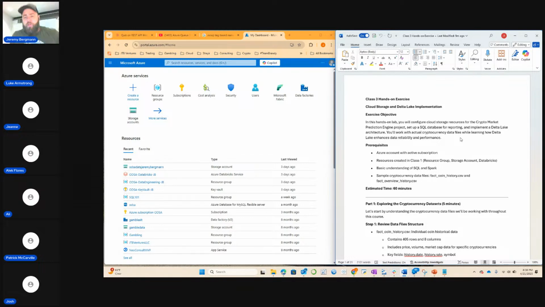So the prerequisites are that you have your account set up. Like I said, we did have those things set up from class 1. You don't need too much of a basic understanding of SQL and Spark, but I'll help you through it. And then those sample files that I pasted into Slack.